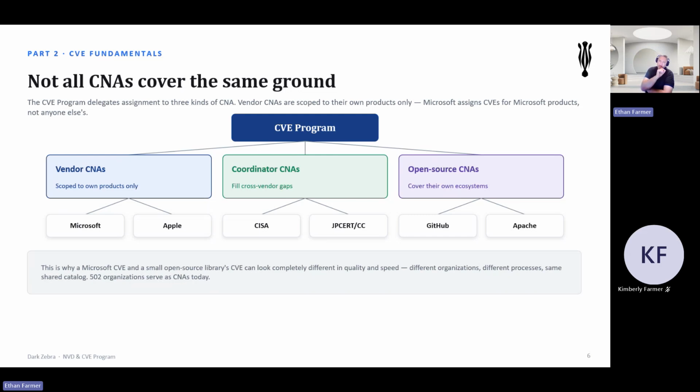And part of this is that if you're going to Microsoft or Red Hat or Apple or Apache, you're going to get different types of assessments. And so a small open source library CVE might look completely different than an official Microsoft published CVE. Different organization, different processes. And so the amount of details can vary between them, but they all go into the same shared catalog.